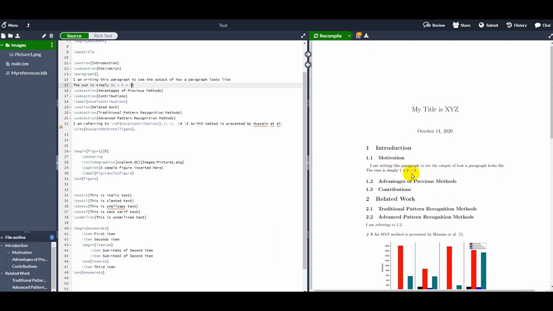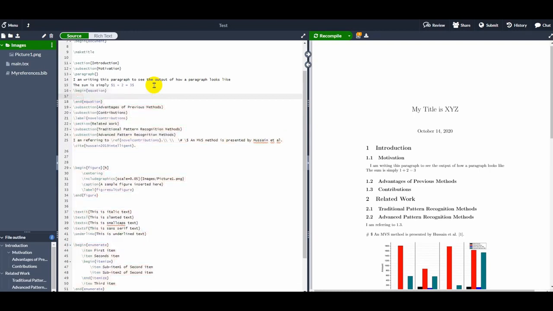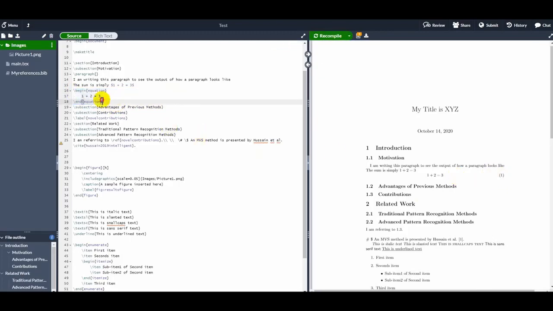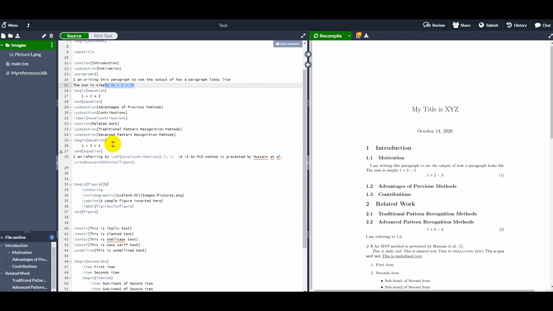You can also, if you want to make this equation numbered, write it like begin equation, end equation, and then you can just say that for example 1 + 3 is equal to 3, and the difference is that now it is treated as an equation object, and here you can see it is marked as number 1. For example, if I have another equation somewhere else, that equation automatically will be marked as equation 2. So this is the difference between if you simply write just like that and if you enclose them in the equation tags.